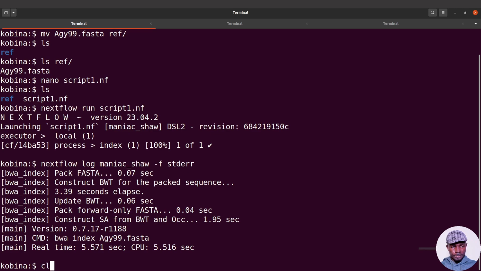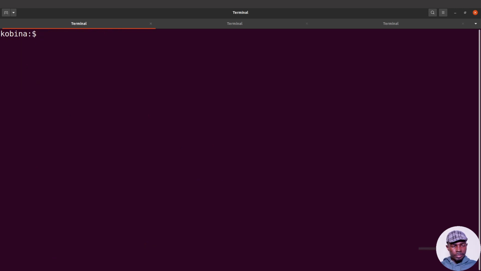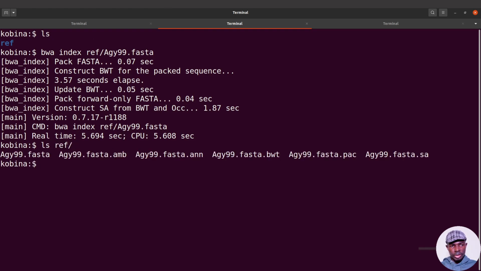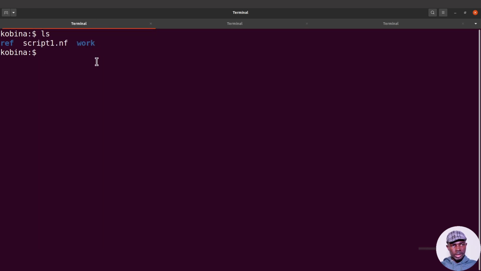Now let's proceed. Now we have performed our indexing. Let's do an ls. All right. So with BWA, let me just open this one here. If you perform your indexing, the files are saved in the same directory as your reference sequence. All right. Now with Nextflow, this is what happens. Let's ls into our ref.